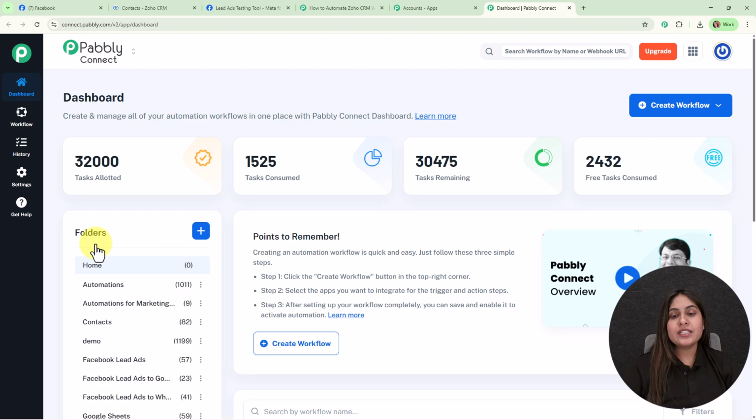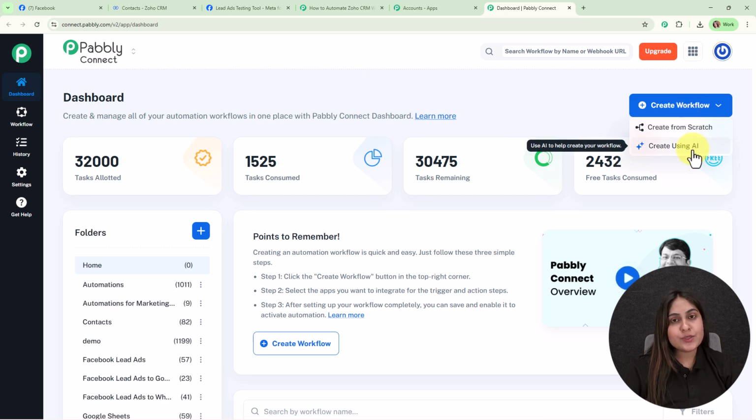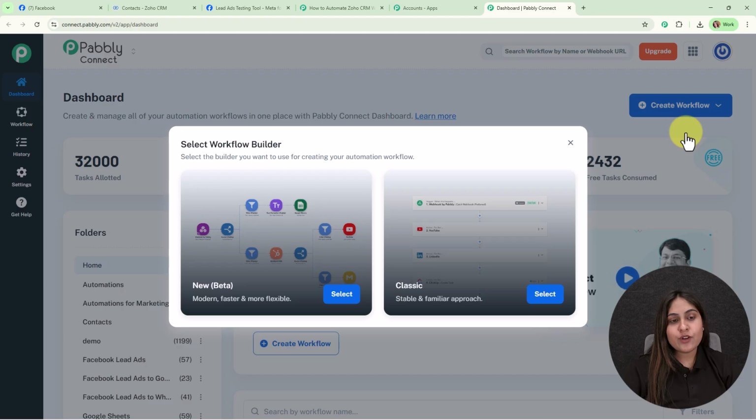Now here, to build a new connection, we are going to create a new workflow by clicking on this button, and here you can see two options. One is create from scratch, and the other one is create using AI. We're going to select create from scratch, and it is asking for the workflow builder.